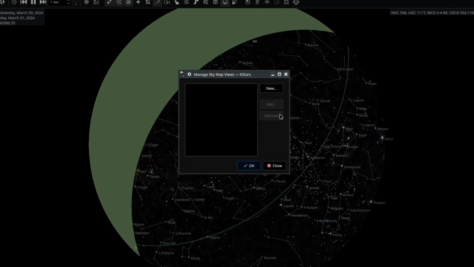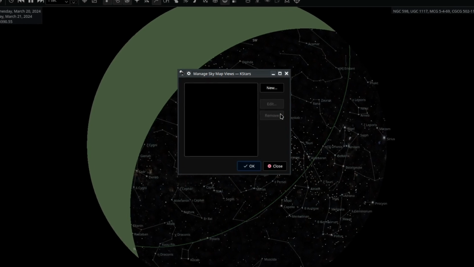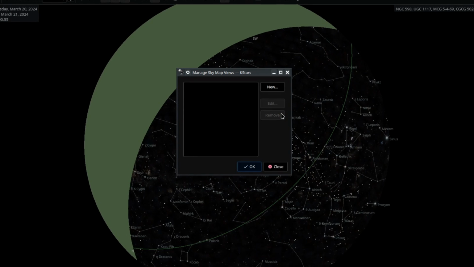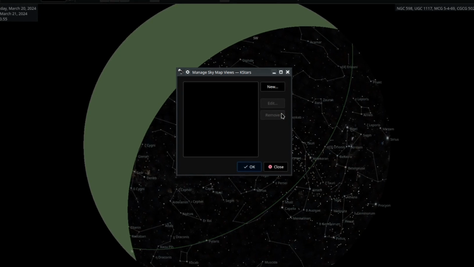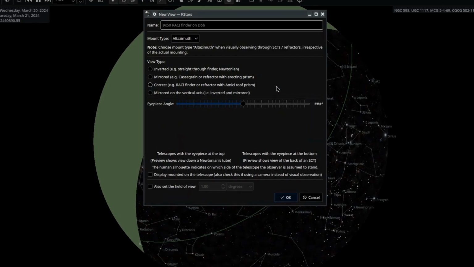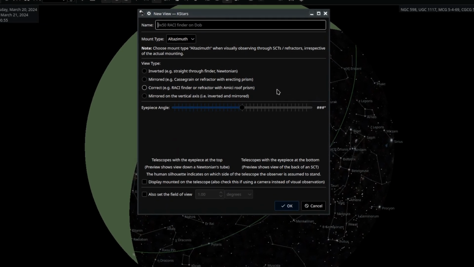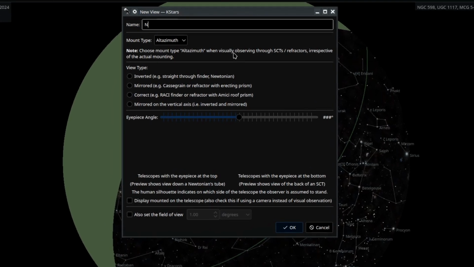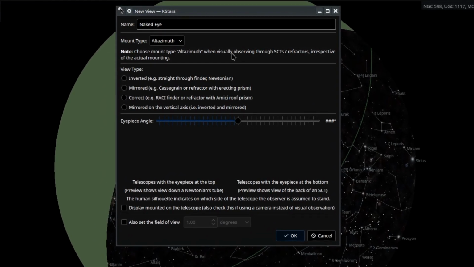If no views have been set up by the user, KStars actually populates this list with a standard set of commonly used views. But we will now set up our desired views manually. We click on the New button to bring up the interface that is used to create a new view. Here, we will first name the view. I'm going to start by creating the naked eye view.